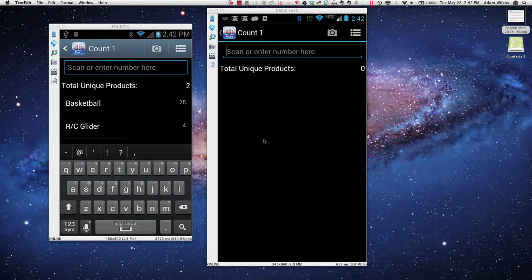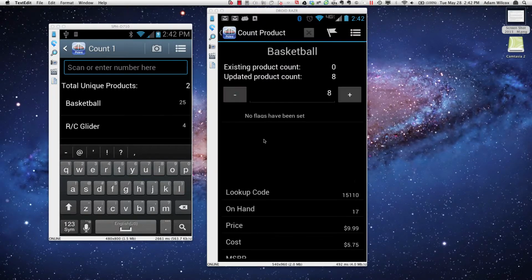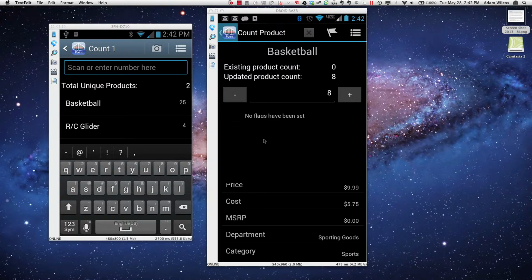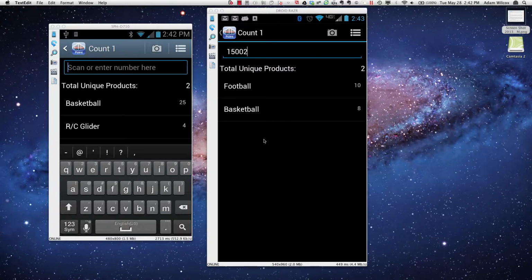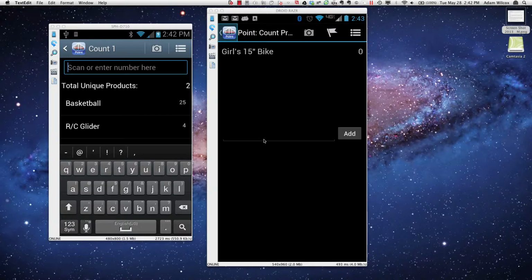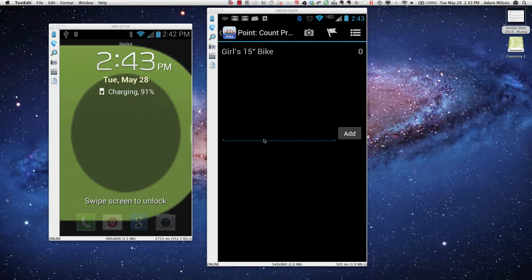Now on this one, I'm going to do the same thing. I have a Bluetooth scanner for this one, so it's going to go a bit quicker. So on this one, I just scanned a girl's bike, which in RMS is a serialized item. So it's asking me for the actual serial numbers. So I'm just going to go ahead and scan a few in here. For each item that you enter a serial number, you push add, and that adds that serialized item with that serial number. So we added a couple there. Go back to the count.